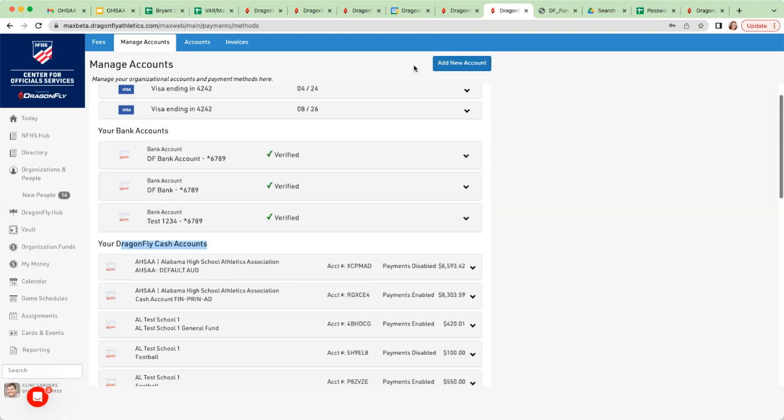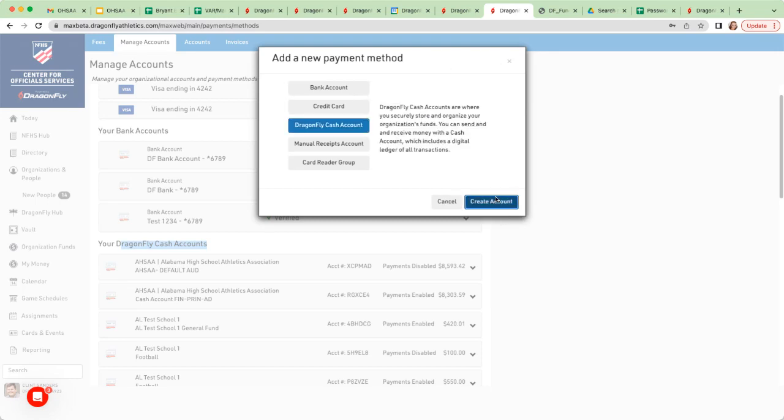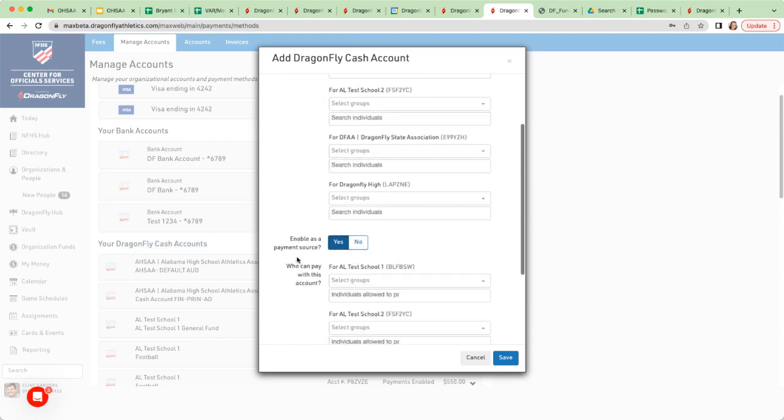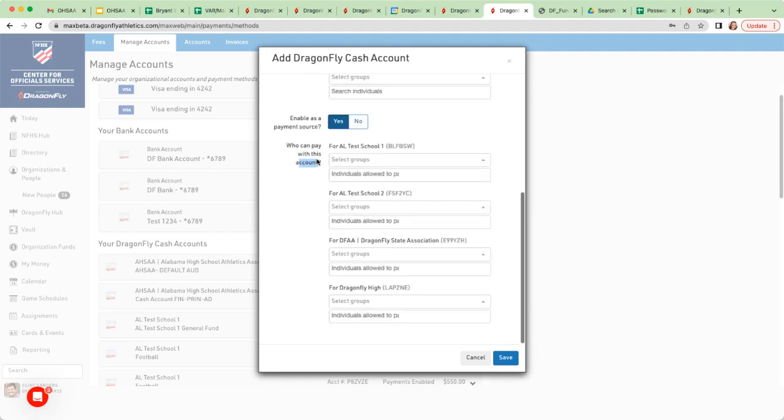That's going to be done the same way, still in manage accounts, add new account, and then DragonFly cash account. When you create a cash account, it's going to ask you two separate permissions: who can view the account and who can pay with the account.